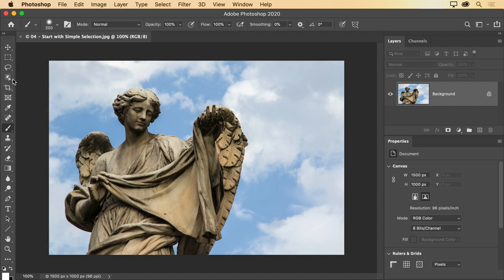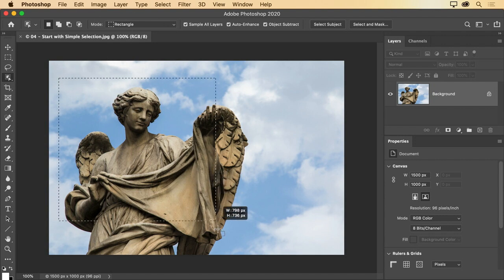Let's try our luck with the new Object Selection tool, for example. So I'll choose the Object Selection tool from the toolbox, set the mode to Rectangle, and then draw a basic rectangle around the statue here. Release the mouse. Photoshop will then analyze that area of the image and attempt to create a selection of that portion of the image. And actually, in this case, it looks like it has done a rather good job. It's just missing this little area down below.